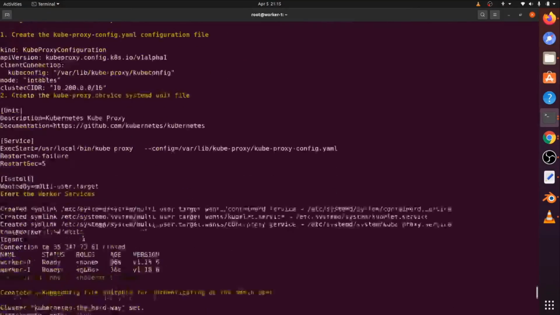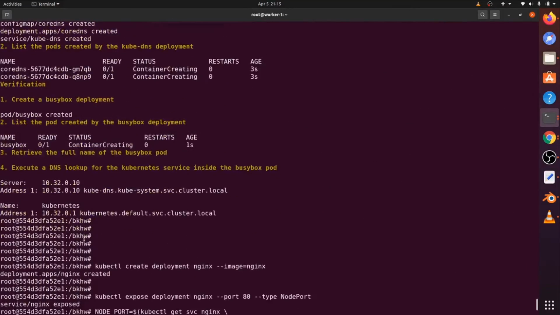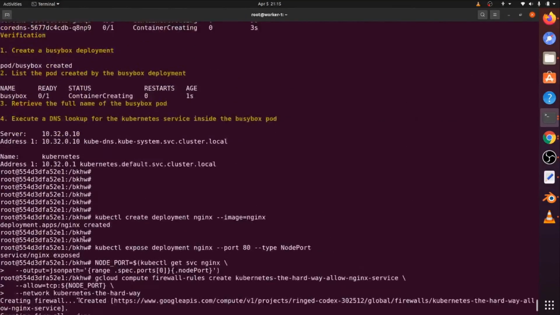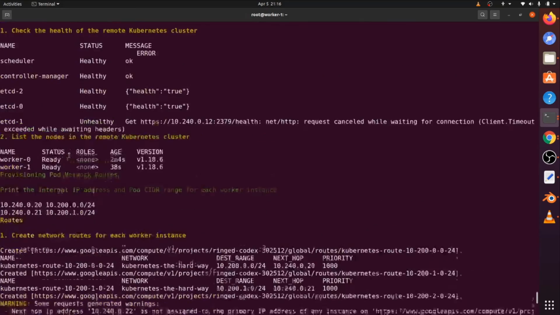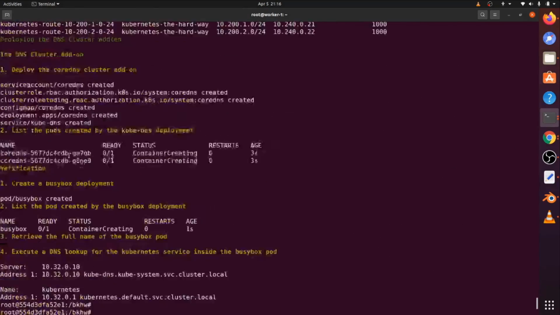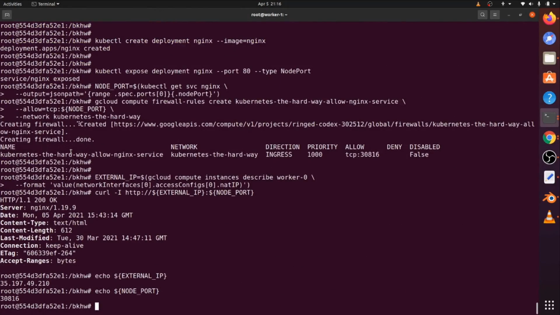Towards the end, you can also see that we have configured DNS for our services, deploying the DNS cluster add-on. So yeah, all these different parts happen behind the scenes when we use the Google Kubernetes Engine. This project was based on bootstrapping each and every part of our project from scratch.